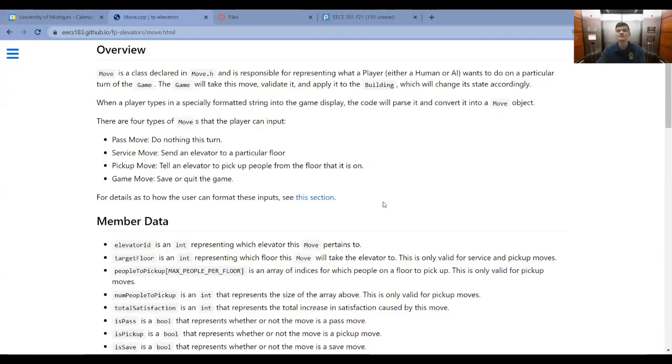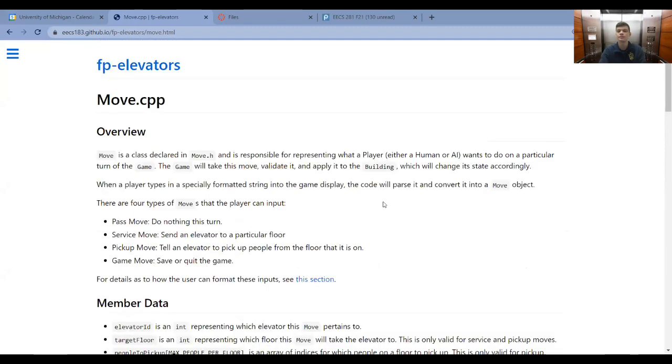Hi everyone, my name is Nick, and today we're going to be going over the Move constructor, which is part of the Move class in the final project called Elevators.